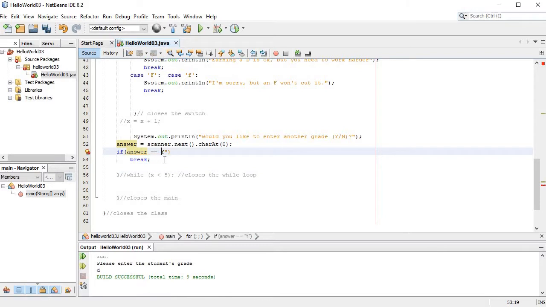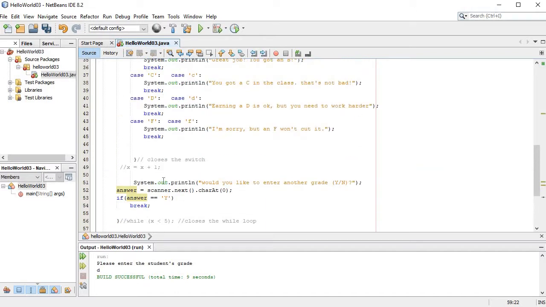Oops, I'm not supposed to use double quotes there. I'm supposed to use single quotes. So now, every time I enter a grade, it's going to come up and ask me, would you like to do another grade? And as long as I don't enter a capital Y, this break statement will never run.